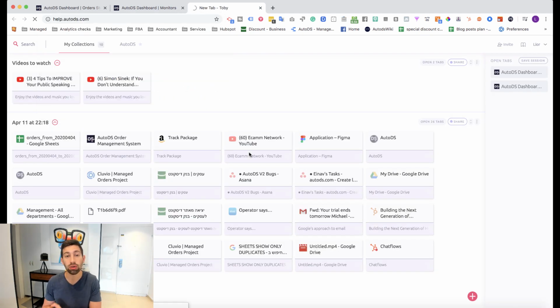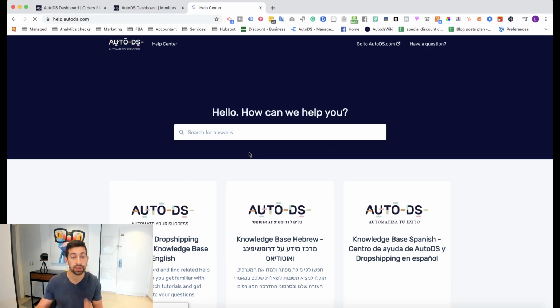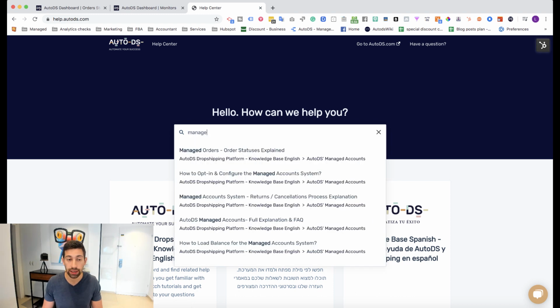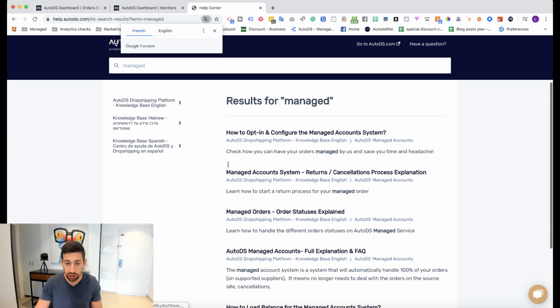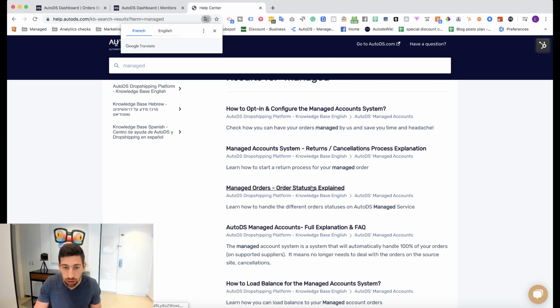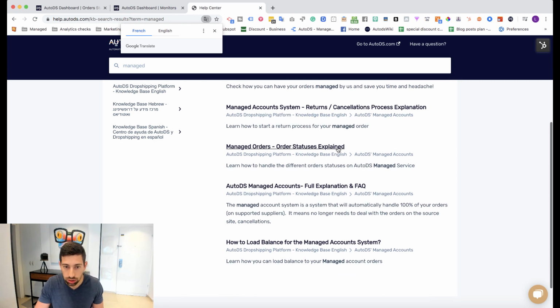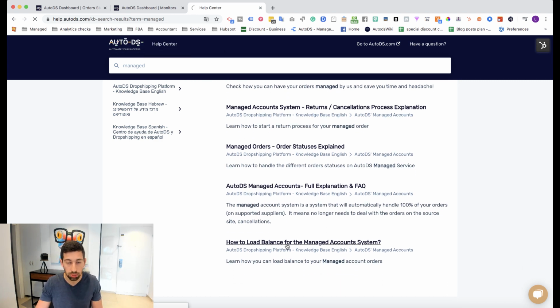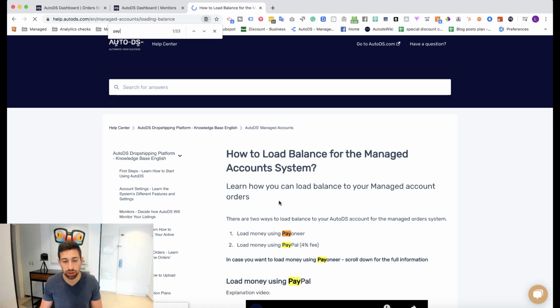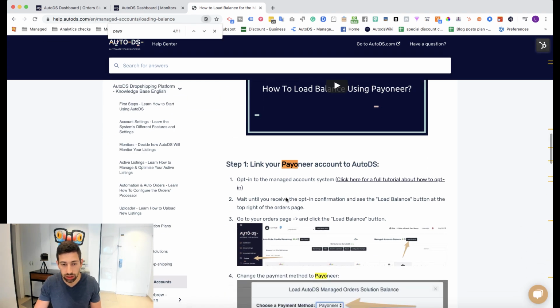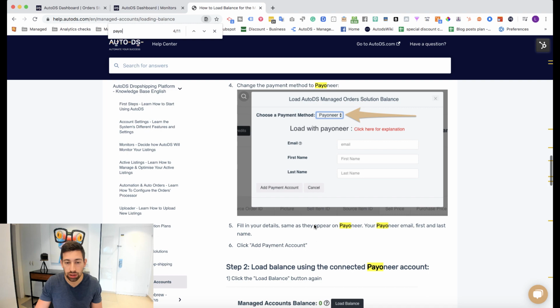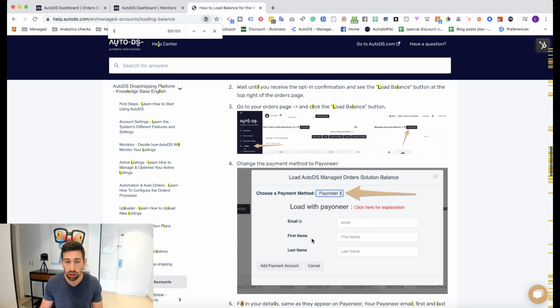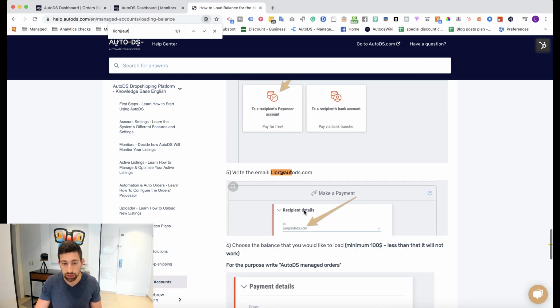Now, if you want to know the exact Pioneer account that you need to send the money to, go to our help center or check below this video. I will write there also the link. Put here managed. You will have here the guide about how to load the balance, and just search here for Pioneer. You will see exactly to where you need to send money. Right now, for example, it's to lior@autods.com, but always verify here in number 5.